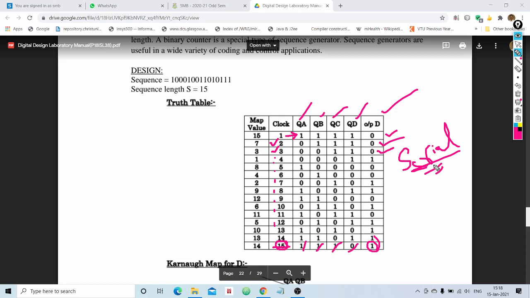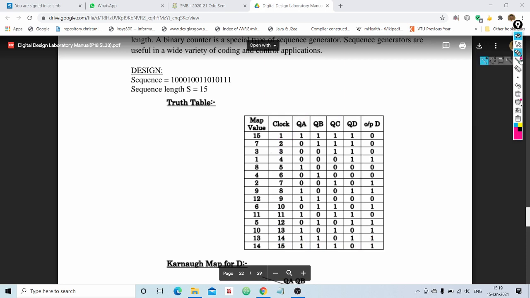Clear? So if you are getting this, then I can say you have successfully completed the experiment. Clear with this? So this is what you need to do in case of the sequence generator, right? If you have any doubt regarding this, you can contact me.